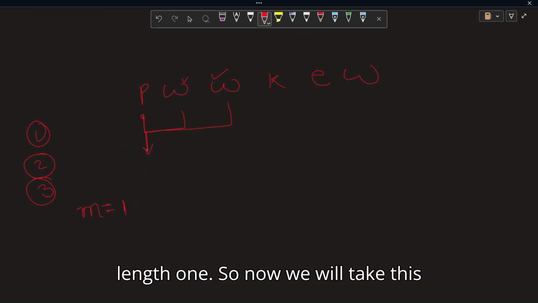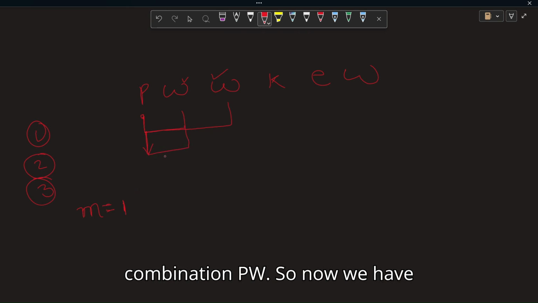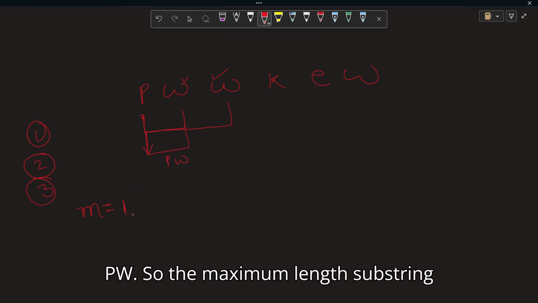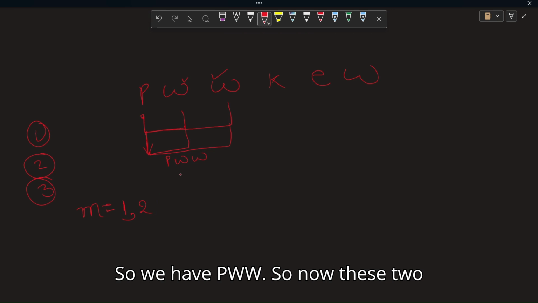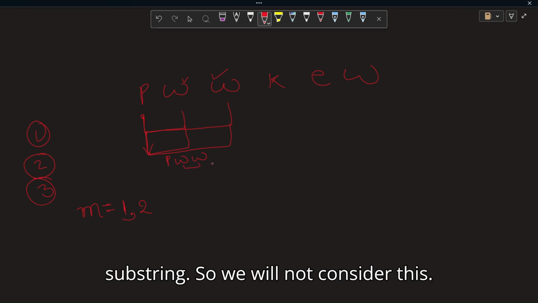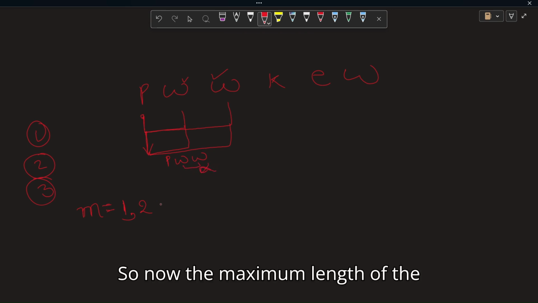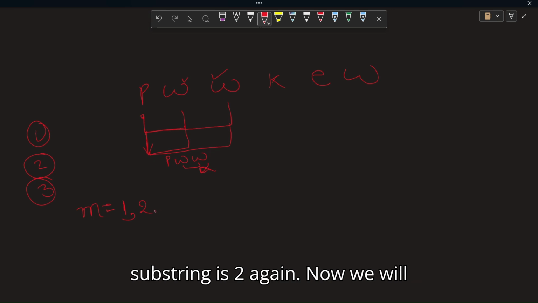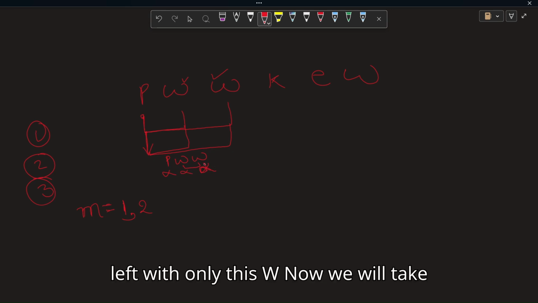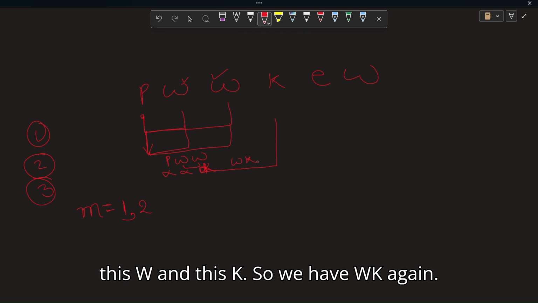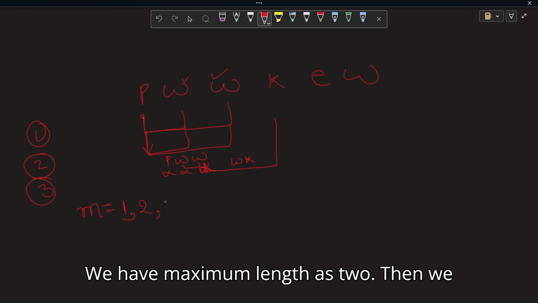Now we will take this combination pw. So now we have pw, and the maximum length substring is 2. Now let's consider this, pww. Now these two characters are repeating in the substring, so we will not consider this. The maximum length of the substring is 2 again. Now we will remove this character from the left side, and we are left with only this w. Now we will take this w and this k. So we have wk. Again the maximum length is 2.